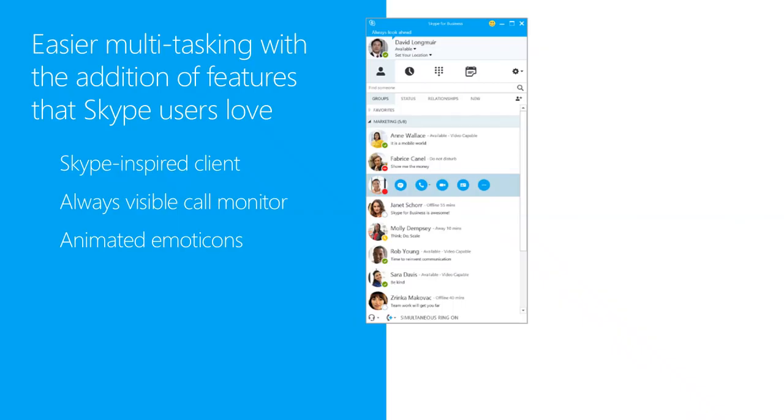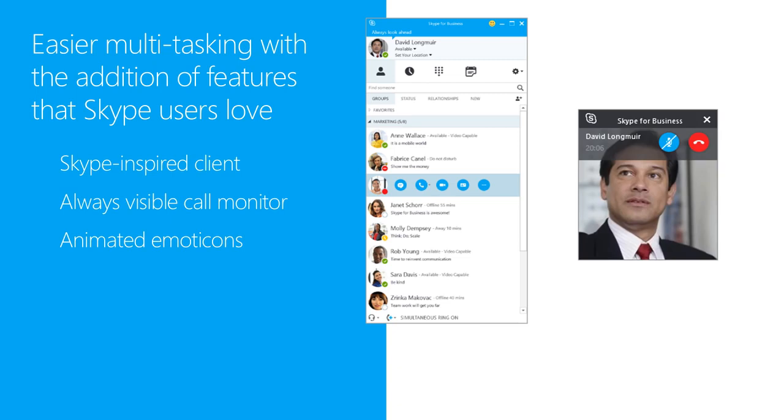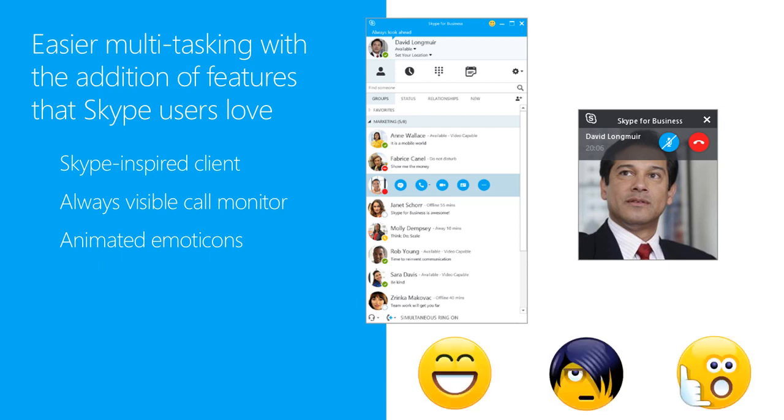Before I dive into more detail today, I'm just going to give you a sneak peek into some of my favorite features. One of the first things you're going to notice with the Skype for Business client today is that it's very Skype inspired. So if you're a Skype consumer user, you'll probably see some familiar things. We'll definitely spend some time today getting acquainted with the client. I'll also review the always on top call monitor, a perennial favorite for the multitasker in us. Finally, everyone's favorite, the new and improved animated emoticons, which let you add some personality to your IMs.